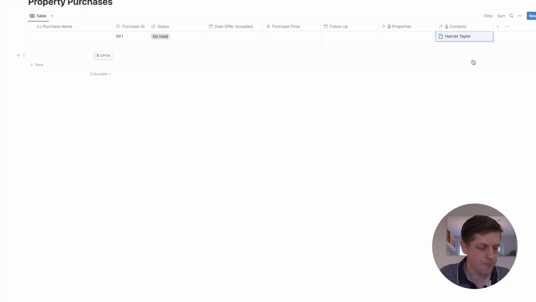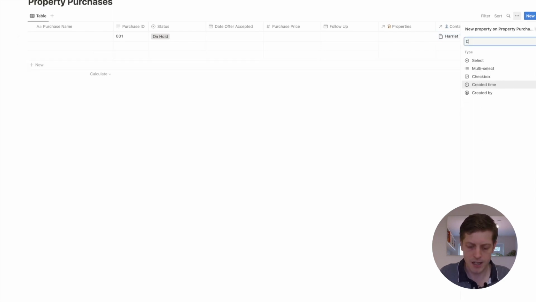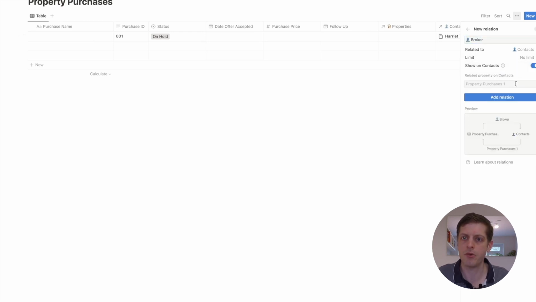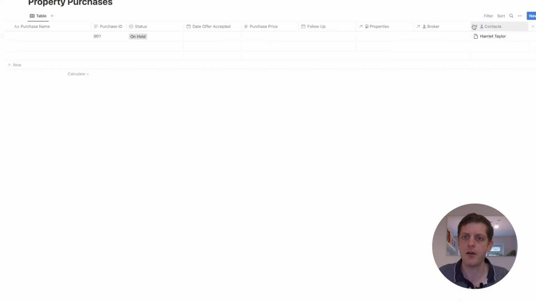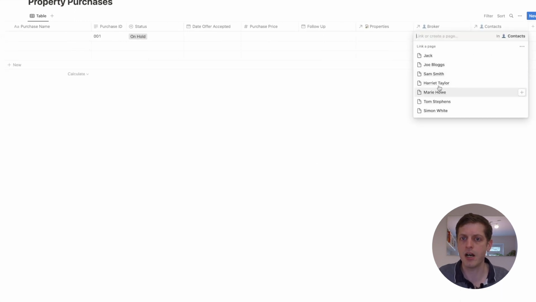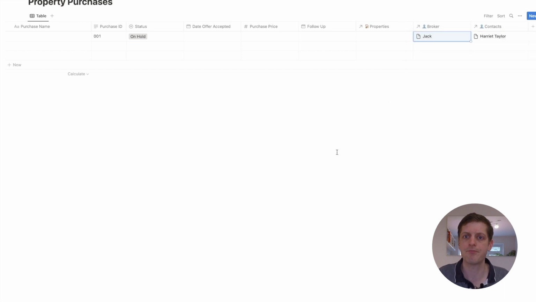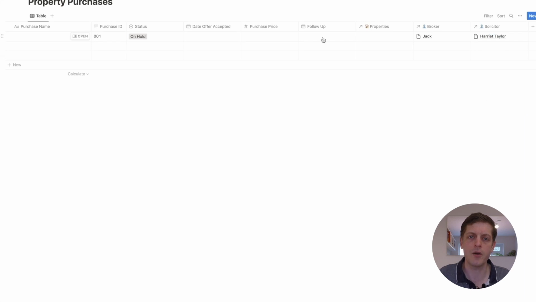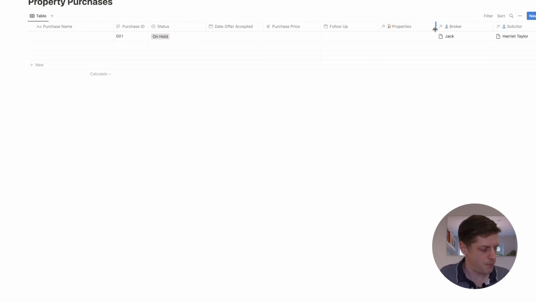So that's contacts. And also lastly, we could add another relation in. Again, relation, contacts. But this time, this could be, for example, which broker are we using? So again, we'll go both ways, add relation, and then we could go and select the broker. And let's say our broker for this property is going to be Jack. So I can see the broker and I can see, let's change this name. Let's say this is the solicitor. Great. Cool, there we go. So very quickly, we've just built up our database.